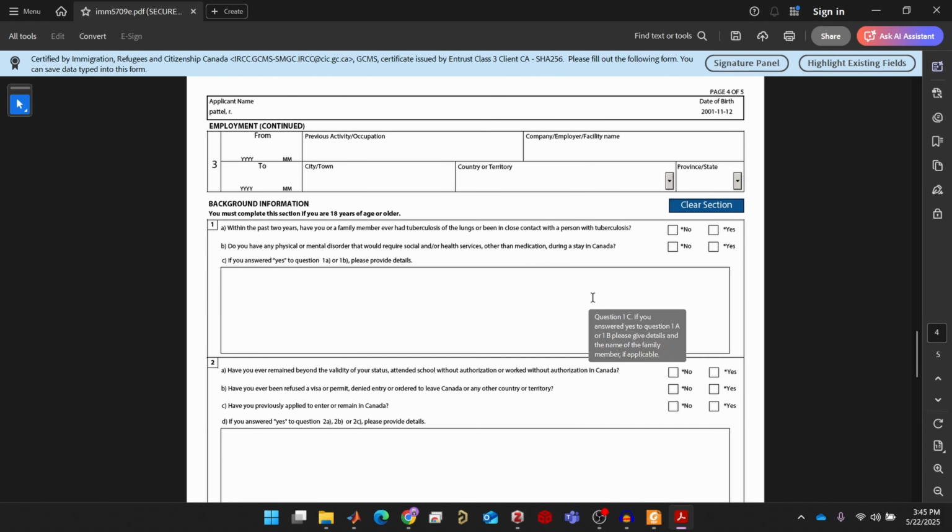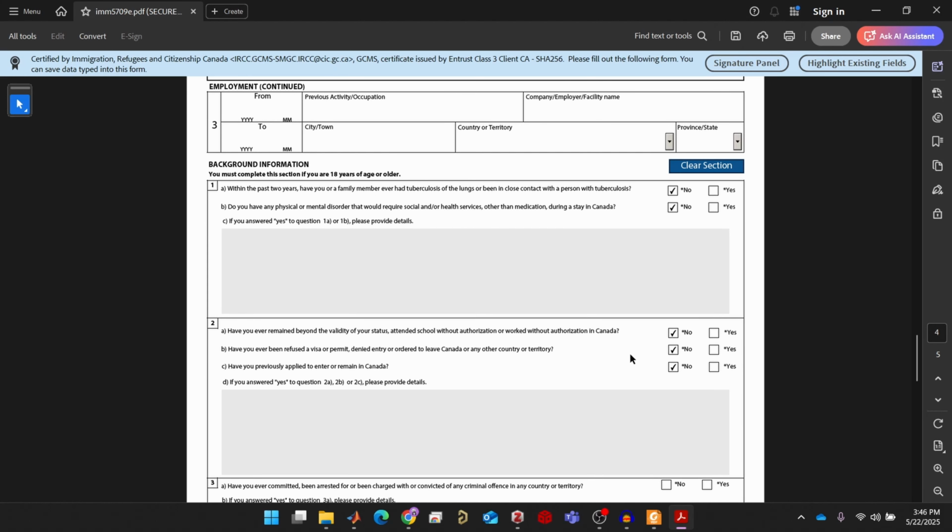After that we'll go to background information. In background information, within 2 years have you or your family member ever...? The answer to most of these questions is no, but you should read all of this section because there are some important points here.